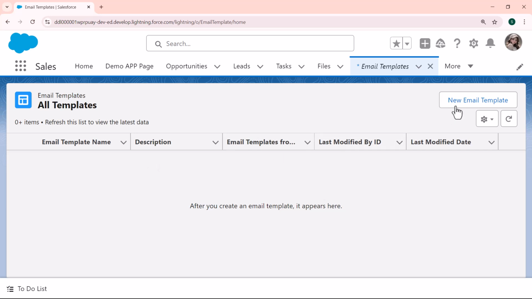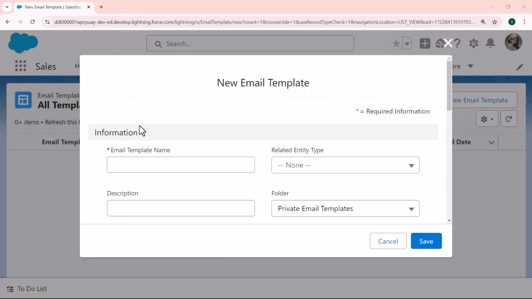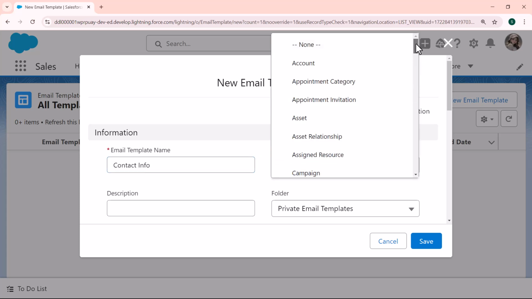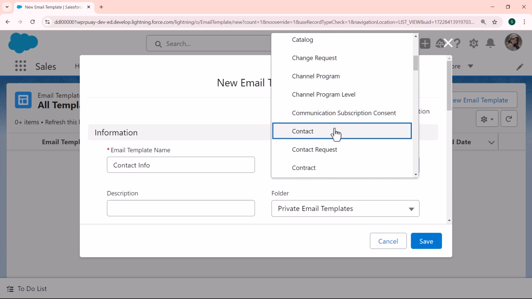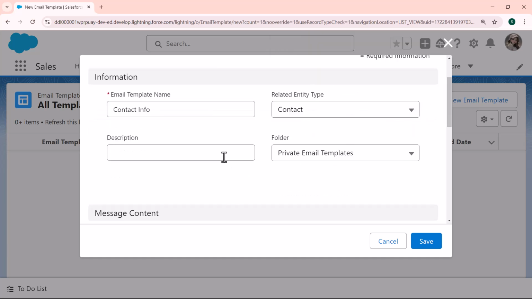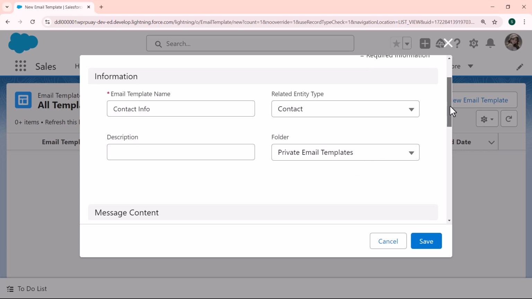We want to create a new email template, so we click on the new email template button. Here I want to create an email template with the name contact info. So I enter contact info in the email template name field and then select the related entity, and here we are going to select the contact. Then enter the description if you want to add it, otherwise leave it as it is. Our folder is already selected as a private email template.